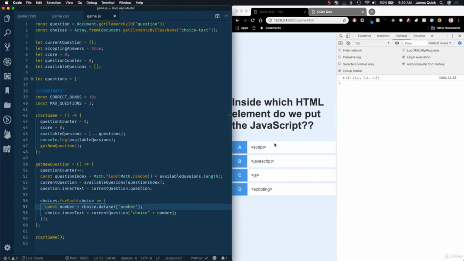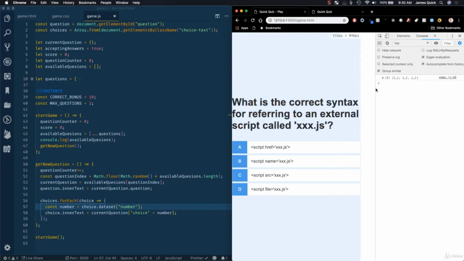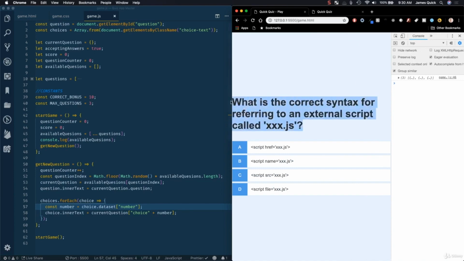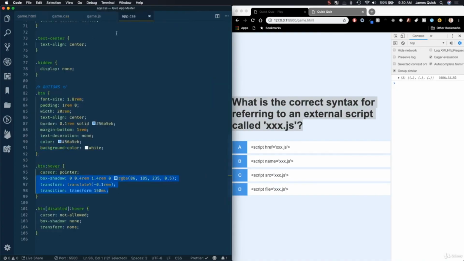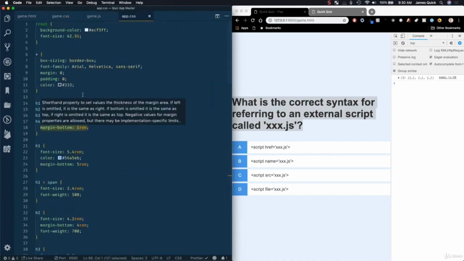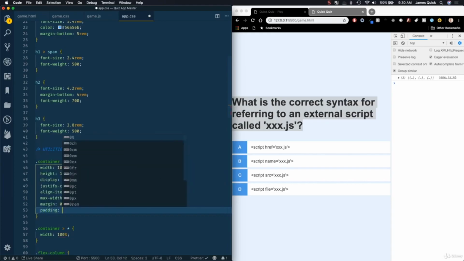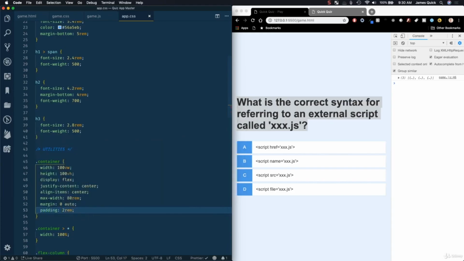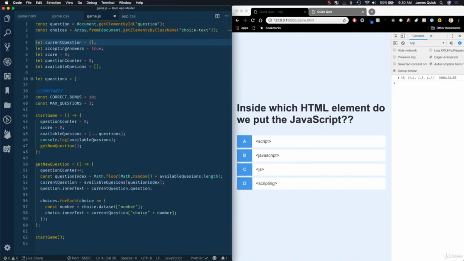So let me save this. Now you'll see that when I refresh, not only is the question being populated, let me make this a little bit bigger so we can see it a little bit better. All right, so not only is the question being populated, but so are all of the choices. Now one thing I'm looking at here that we probably should do is on our container, we'll add some padding. So if we get to a smaller screen, we'll add, let's say, 2 rem on either side. So this will just give us a little bit of padding to make sure that it's not right up against the edge.